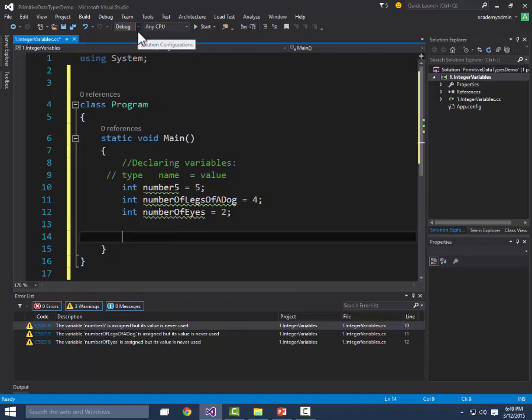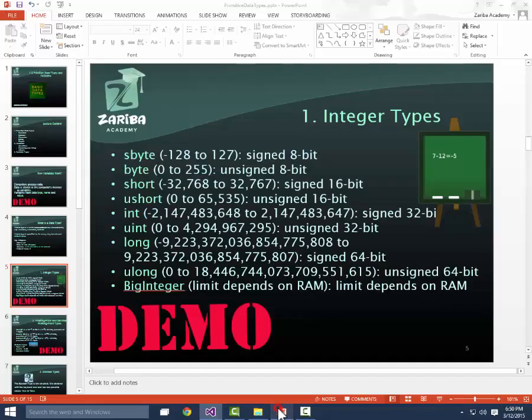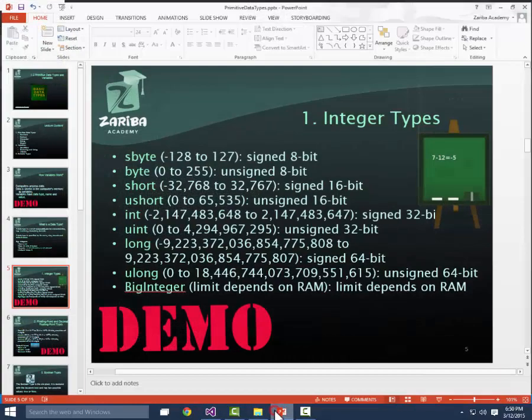Now we have to do some examples of these, and when there is absolutely no reason for you to use something like int or long or big integer. So let's have byte number of legs, the one from above, equals say 4. Here there is absolutely no reason for me to use something else, because there is no way that I am going to get above 128, was it? I really don't remember them.